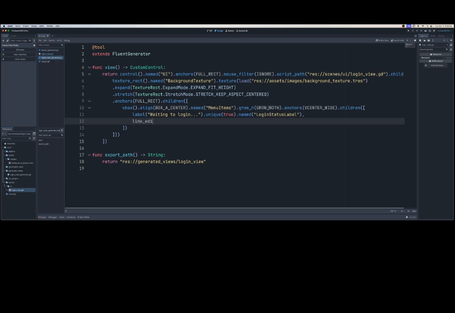We're going to say line edit, and that does come with text. I'm not going to give it default text. We're going to say named email input. We're going to say placeholder text though. That takes another string, so we're just going to say email. We're going to say unique true also, because we're going to have to reference it later. And for the next part, we're just going to put in .min size. We'll say 120. I think that's a reasonable size.